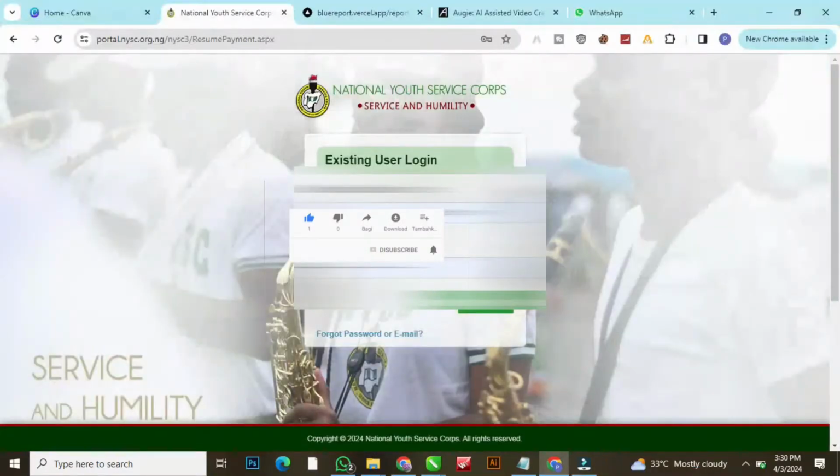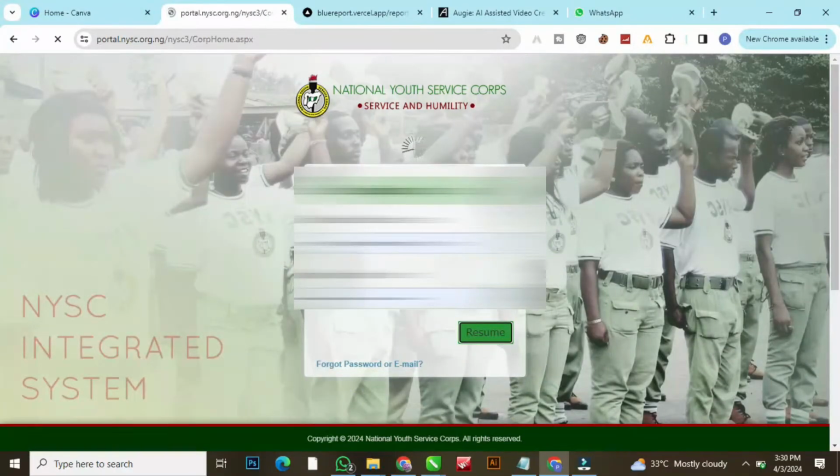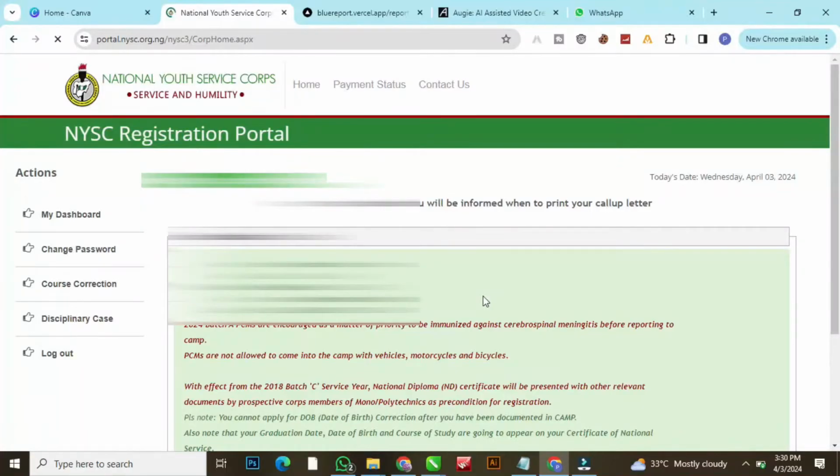So you slot in your email and password. Once you log in, you click on resume. It is the first pop-up that's going to show on your dashboard. So you see it now. Let's wait for it to load. As you can see, it's still loading. You can see it's still rolling.